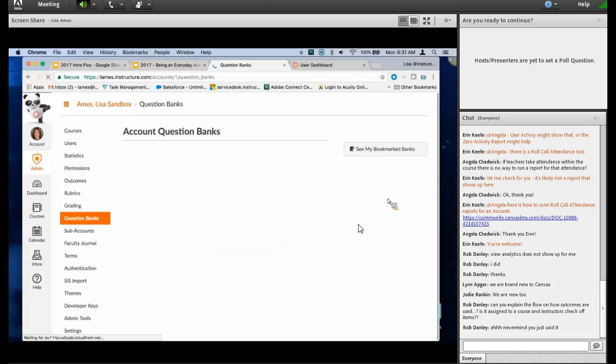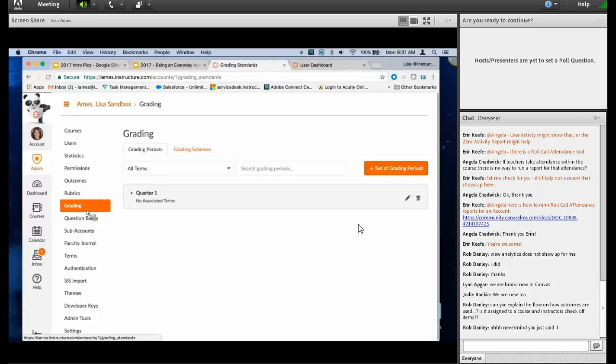Question banks are the same thing. I know we're running close to time here. Question banks on the top level of your account so everybody can share it, or in your sub-account level. Just follow the buttons that say add a question bank. And the grading is the last thing to talk to you about here today, and that's adding grading periods. So maybe you're a K-12 system and you have your grading period. You have a full academic year, but you've got 2 grading periods. You can set that up here.